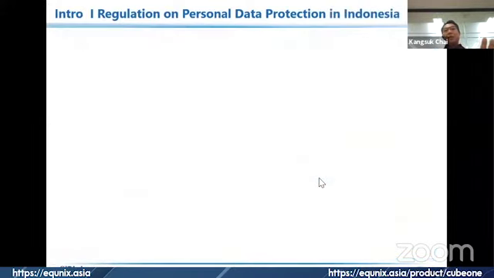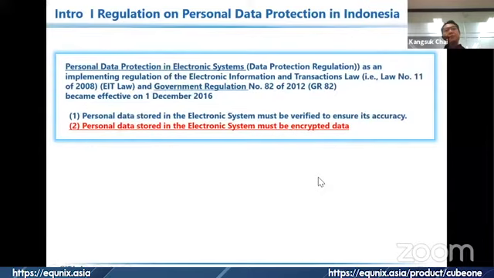How about your country, right? This is the government regulation on personal data protection in electronic systems. There is a statement like this: personal data stored in the electronic system must be encrypted, right? It is expressly noted.